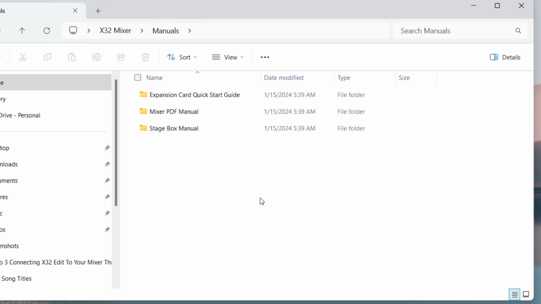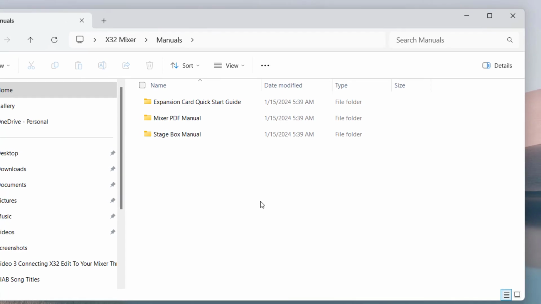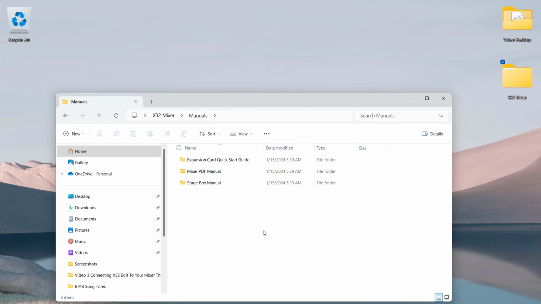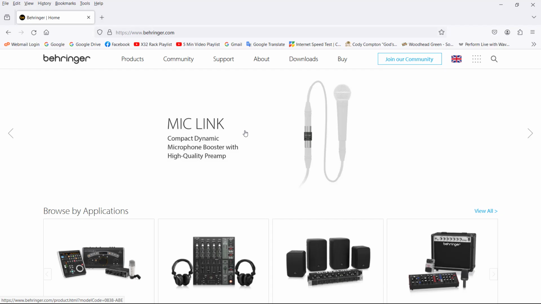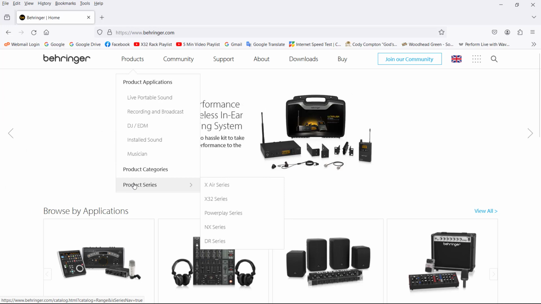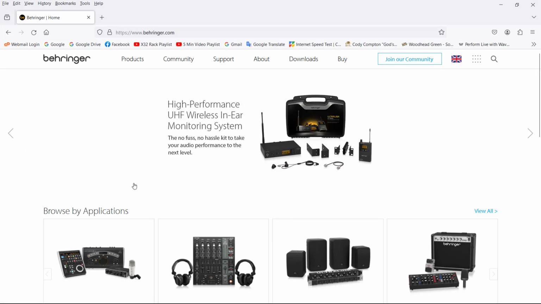And we're going to go to one location in order to get this. We're not going to go to the Behringer download page. We're going to go to the Behringer products page. So let's go ahead and head there, and let's grab the files that we need. So now that we're on Behringer.com, we're simply going to come up to products and go down and hover over the product series. And in this particular case, we're going to say the X32.